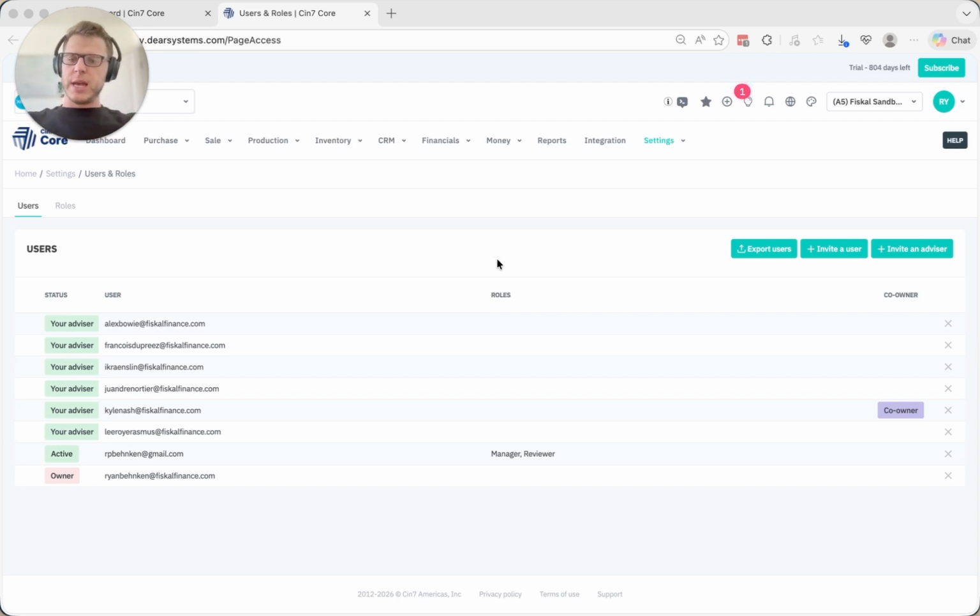But yeah, so you'll see here we have a lot of advisors. This is all the Fiskal, or some of the Fiskal employees, and we have a spoof email address here. One of my email addresses, my Gmail account, needed to be added as a standard user. So you'll see that we have two different types of accounts.